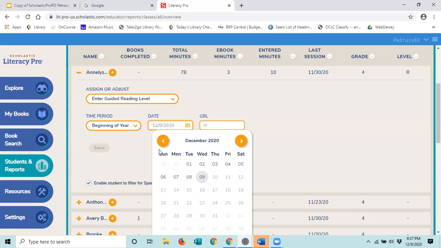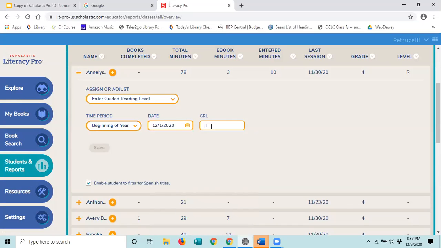And then simply click on where it says GRL for guided reading level, and you can manually input each student's guided reading level here. Let's say that this student was at a level H, you would put in level H and then click that save button below.